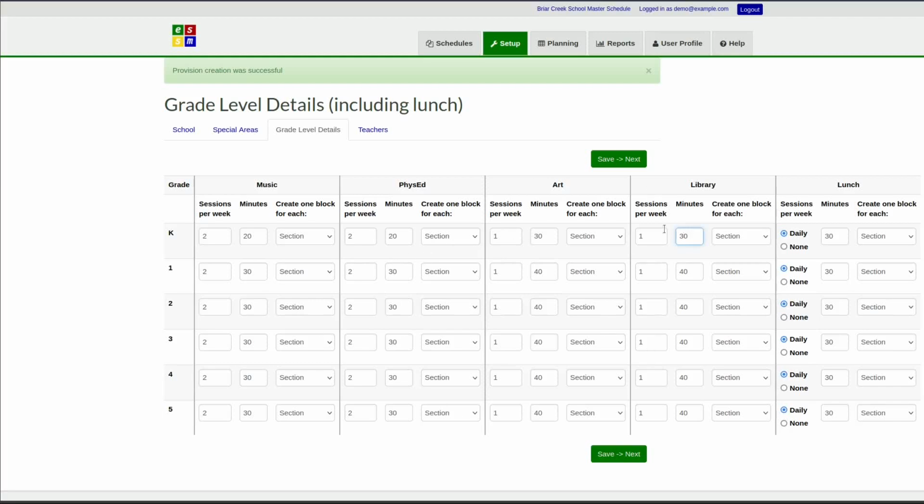And so in that case, you'd come in and put 0 on the sessions per week on the lower grades, and then just have 1 session per week, or however many sessions for the upper grades. And you can make those kinds of distinctions in this table. Let's go ahead and save that.